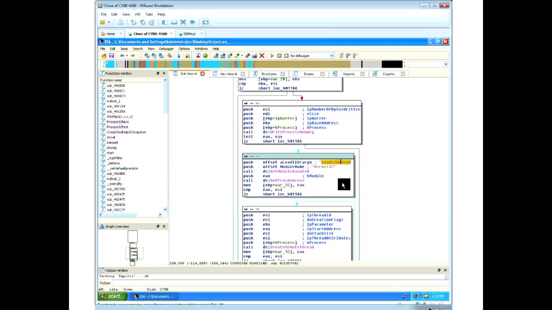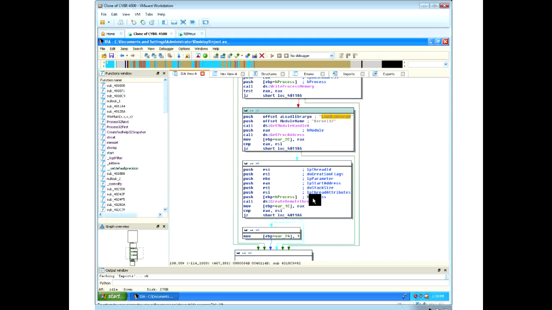Not really important necessarily, but we see then that they're getting the procedure address, GetProcAddress, of LoadLibrary. And that's how we can really tell in this case that they're going to be injecting a DLL by calling LoadLibrary. That's ultimately going to be the start address.